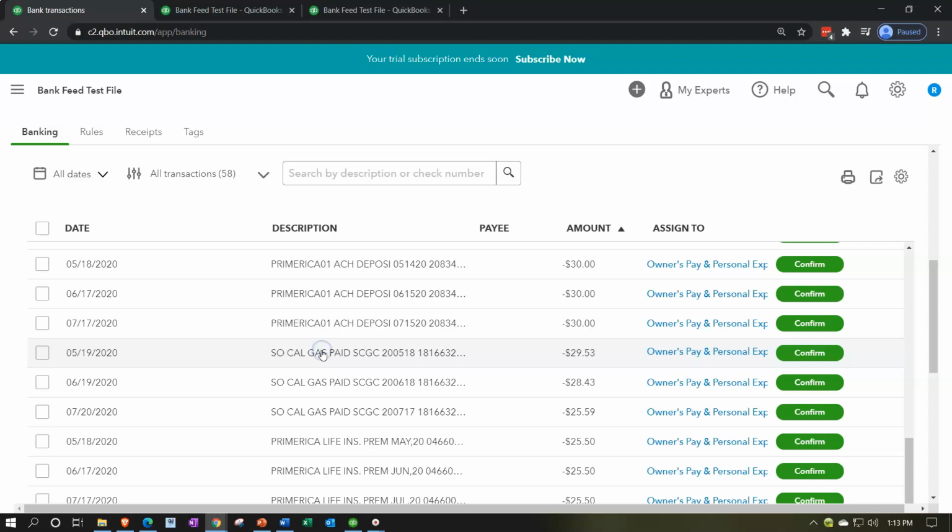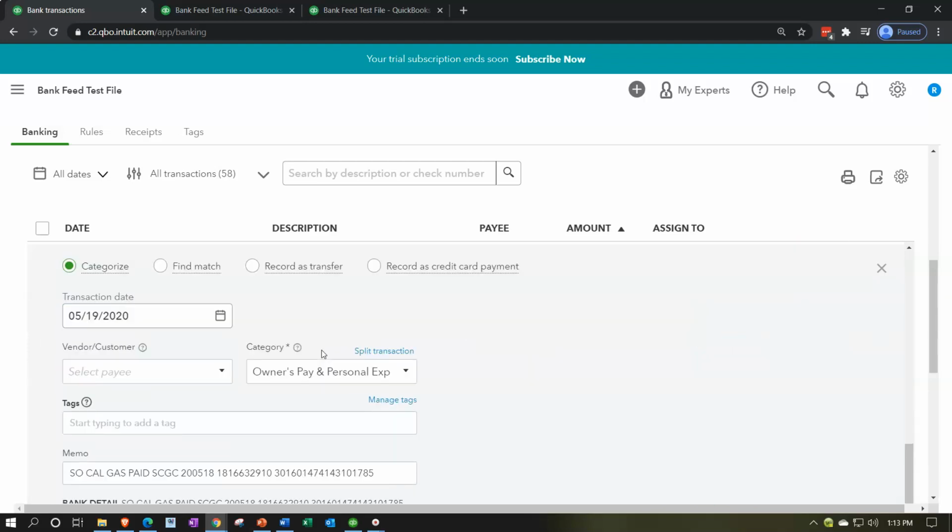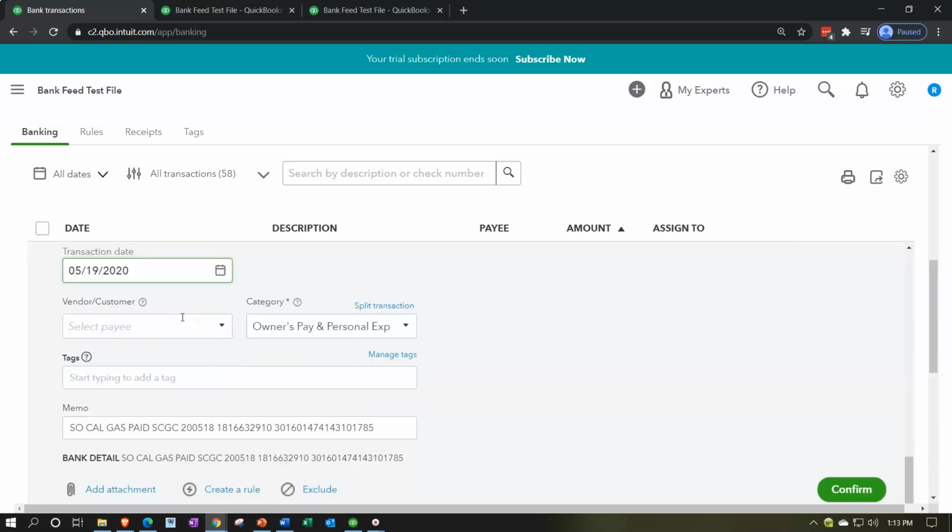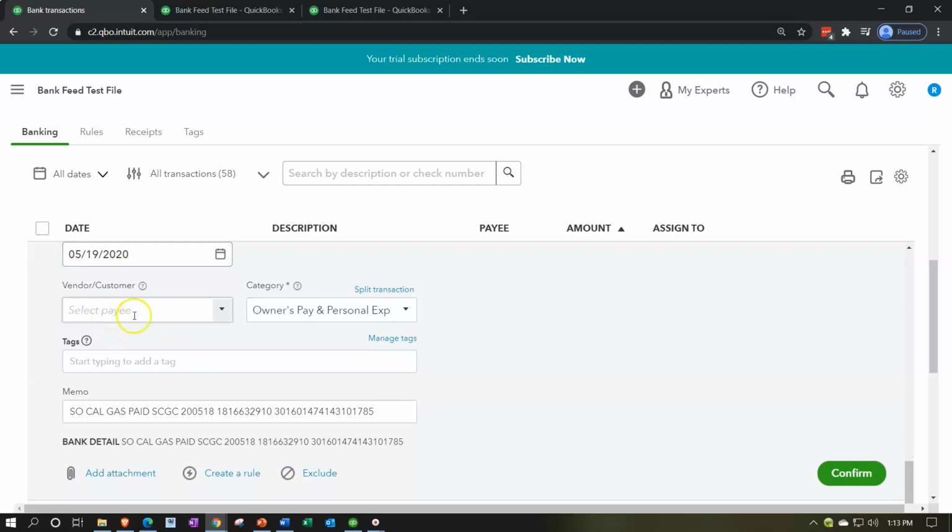So I'm going to click on this item. That'll give us the detail. The date's probably going to remain the same. This vendor, I don't have any vendors yet, so I'm going to construct them as I go, just using the bank data basically to do it. And usually you can get it from the memo down here. I'm going to take that memo, SoCal Gas Company, and make the vendor with it.